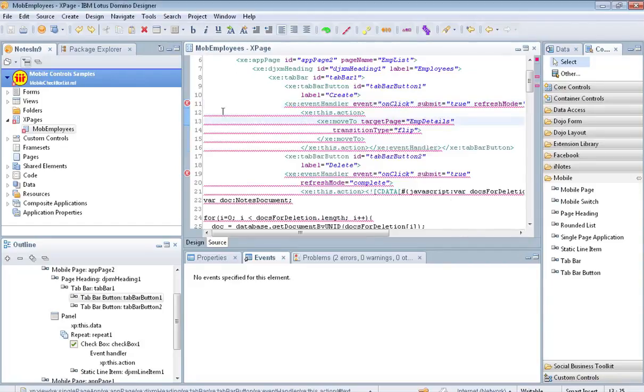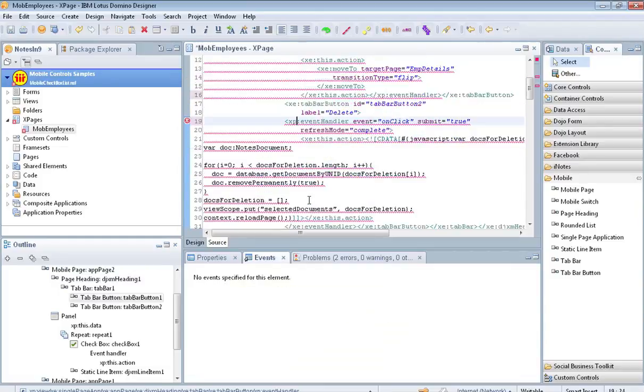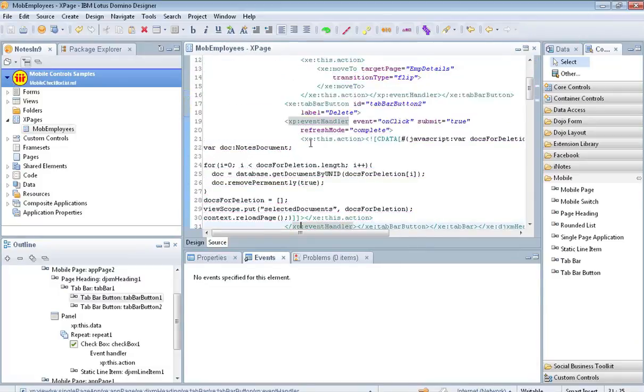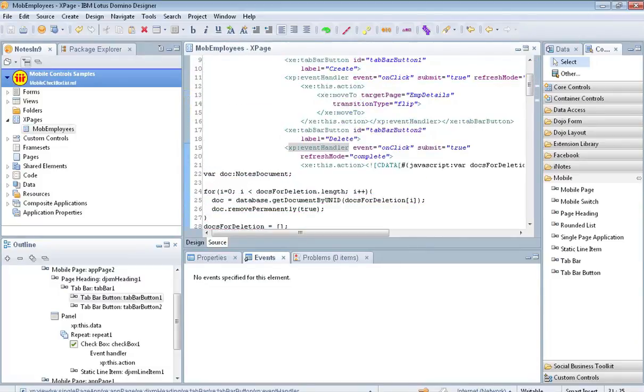Now you'll more than likely get a couple of compilation errors here. This is just on the event handlers that Designer has got a bug in it. So it says the XE event handler, these should be XP. So just change the opening and closing tags for the two event handlers and save. You should be fine.